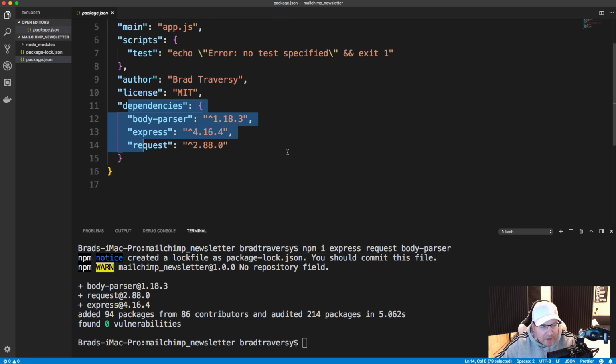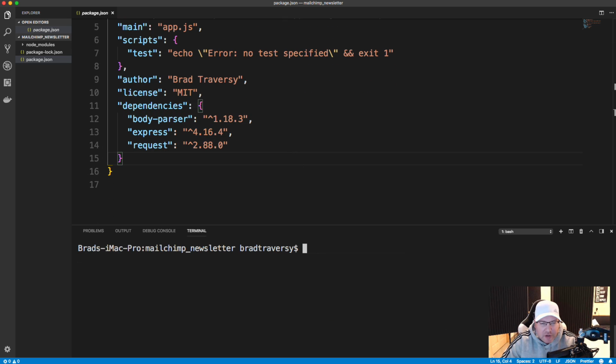All right, so we'll install those things, and those will get added as dependencies in our package.json file, as you can see right here. Now, I'm also going to install something called NodeMon so that we don't have to keep restarting our server when we make changes. But I want to install that as a dev dependency, so I'm going to add a -D and then NodeMon.